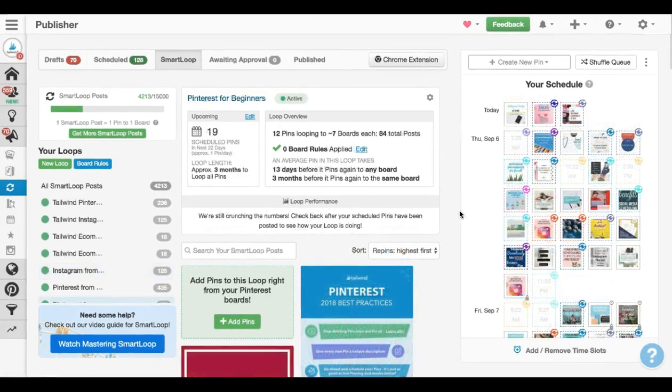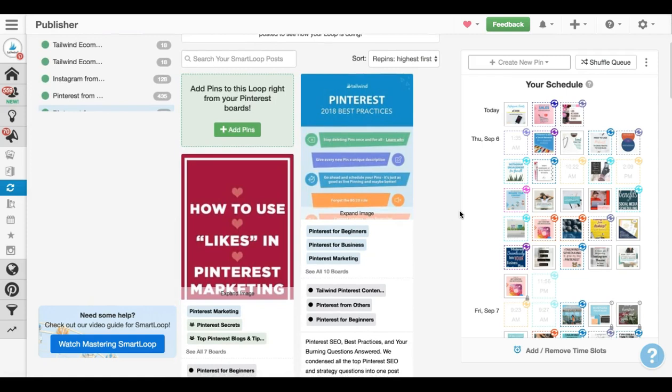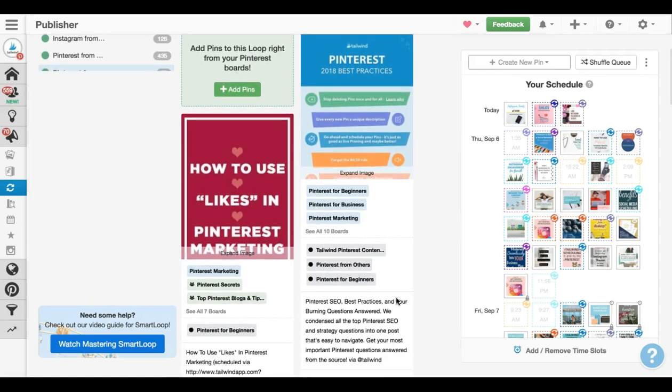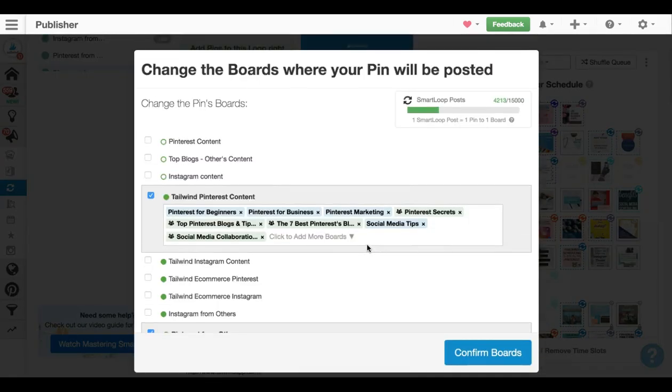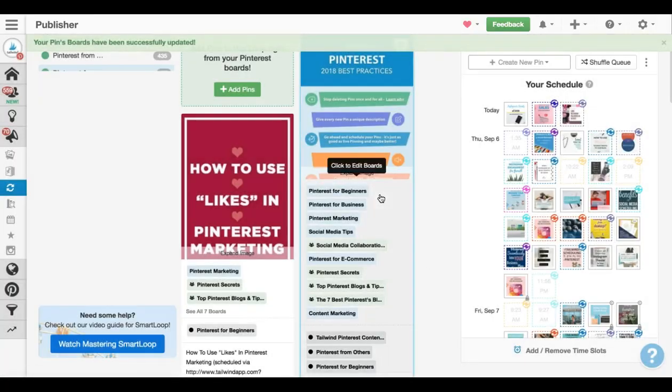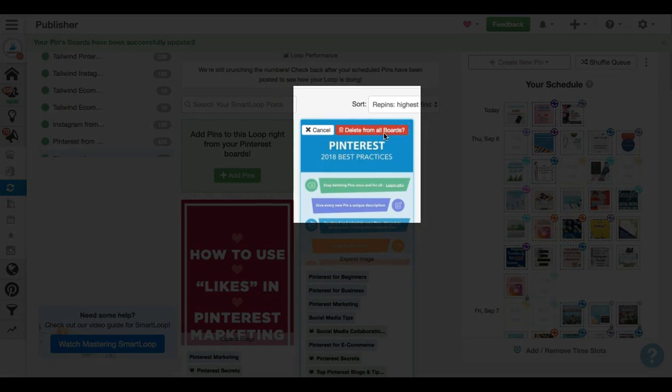In this section, you can also edit the pins in your loop. Let's say I want to change the pin description on a pin in my loop and add some new hashtags. I can do that here like this. I can also add or remove a board from a pin as well. And if I want to completely remove a pin from my loop, maybe one that's underperforming, I can do that here by hitting the delete button to remove it from any future time slots on my schedule.